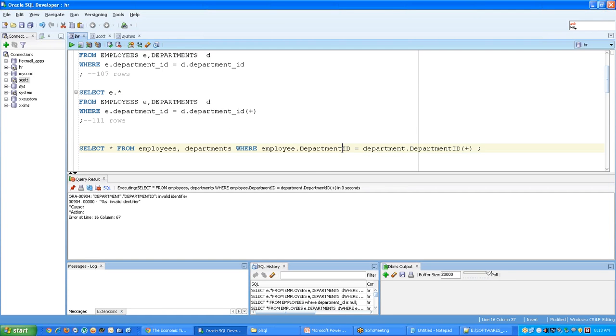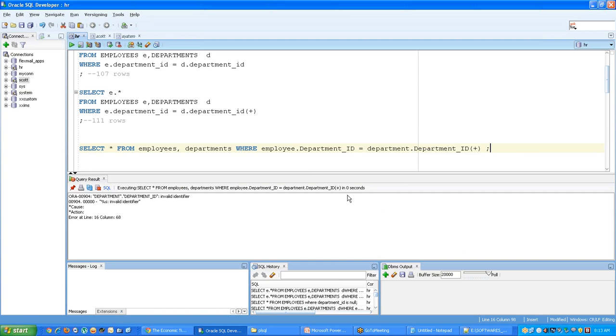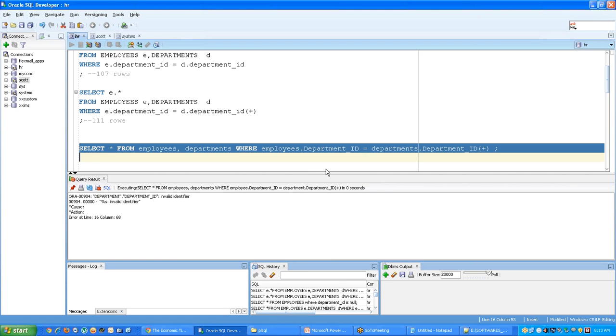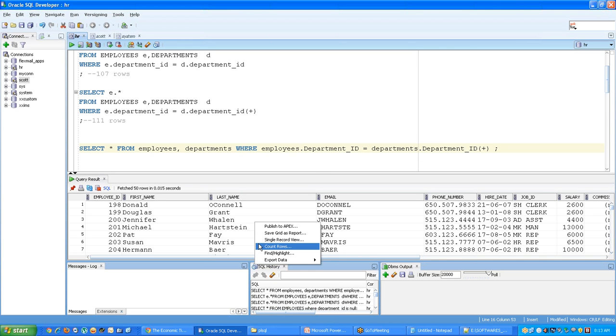Okay, what is the mistake here? Department underscore ID. One more thing, it should be departments and employees. Yeah, here departments, employees. So now we got 111 rows, right? Without mentioning this plus condition, we could not get that particular data. This is an example of left outer join.